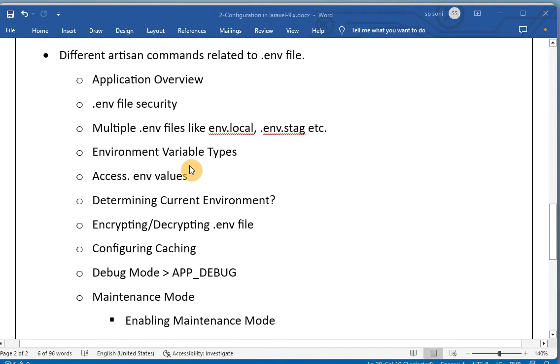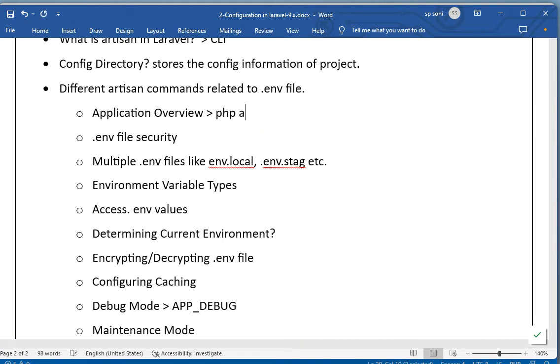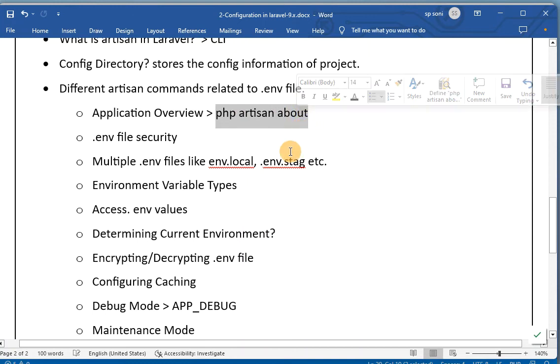Today we are going to describe what different commands we have related to this .env file, how appropriately we should use them, and how these commands are going to be helpful for project management as well. So let's start one by one. The first point is the application overview. For this, what command do we need to pass? We need to pass php artisan about. By this command we can see the overview of the application.